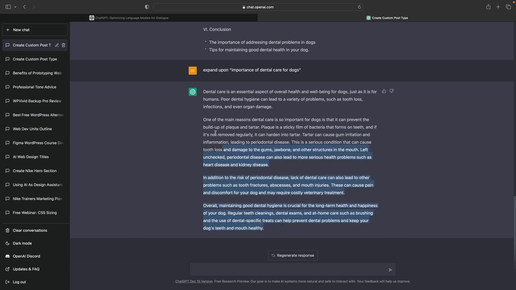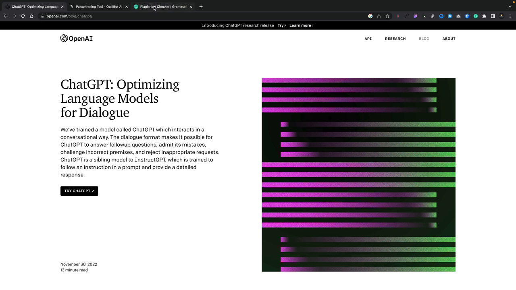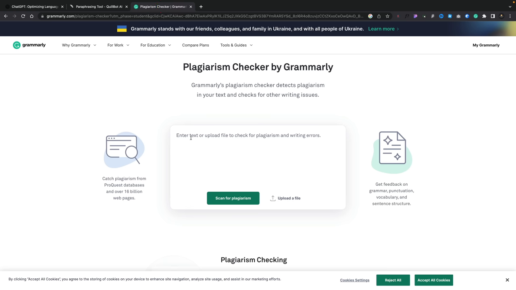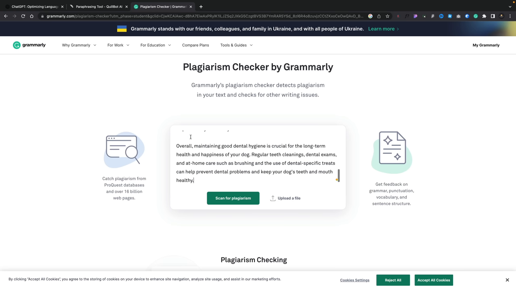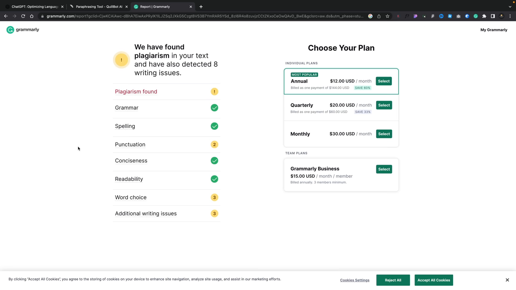This leads me on now to my next tool. So let's just say we like the look of that, and we're kind of curious, would this be flagged as AI content? Well, let's go ahead and take a look at the plagiarism checker from Grammarly. Let's drop our content inside there and we'll scan this for plagiarism. So as you can see, this has found some plagiarism.